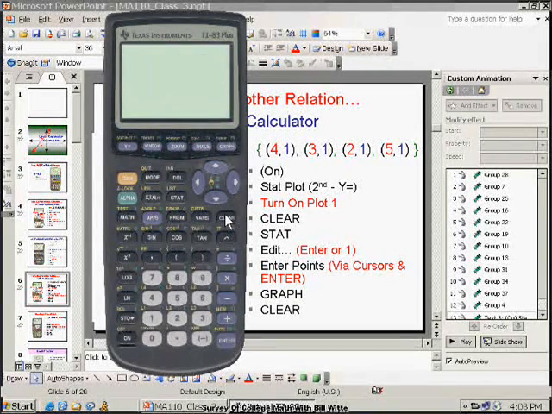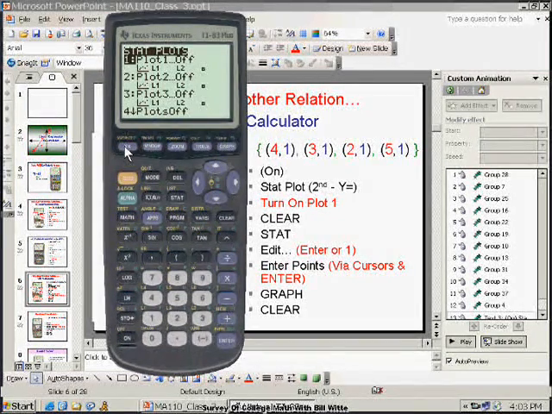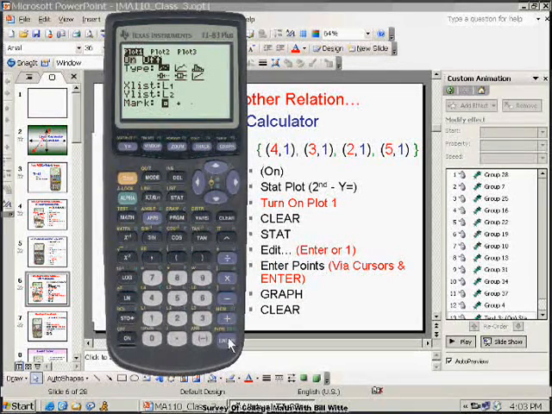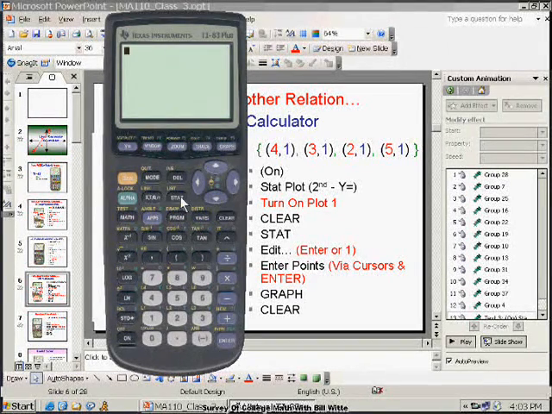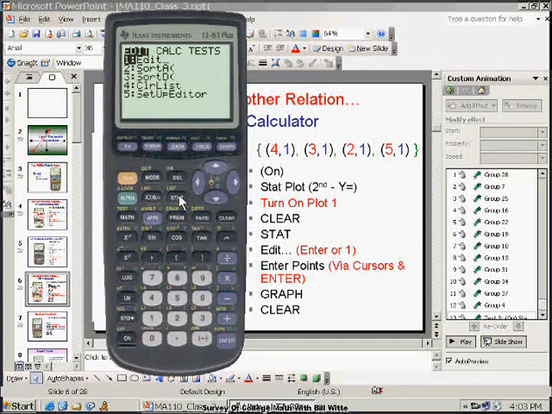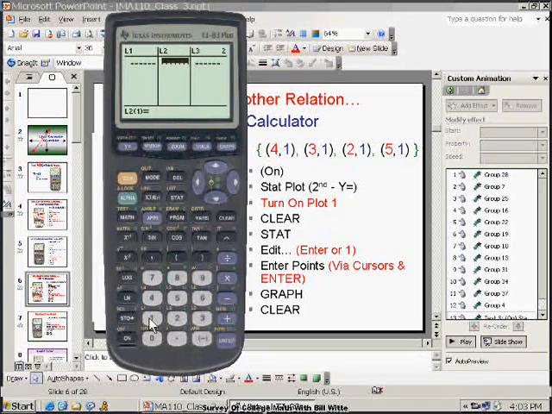Okay, I'm going to clear out of this. It's already on, so I'll hit second plot to get into second y equals, into stat plot, and I'm going to turn plot back on, so I'll hit enter, cursor to the on, and hit enter, and now I can see that it's on, and I'll clear out of there. Now let's get this data in there. Get in data via stat, and I'll go into the editor. I'll hit 1 or enter.